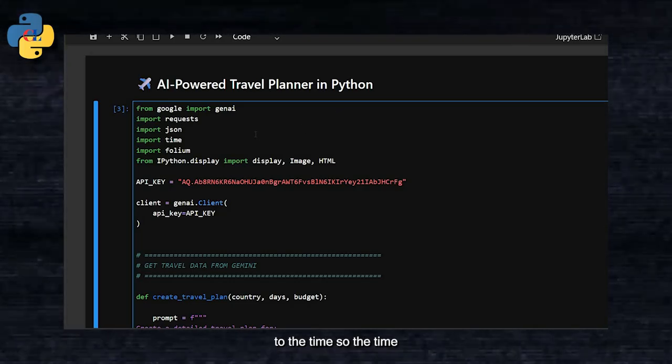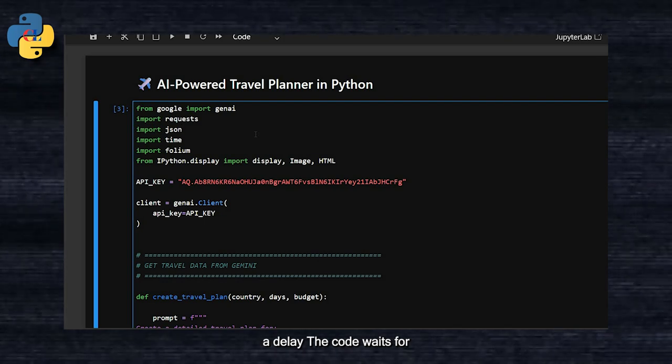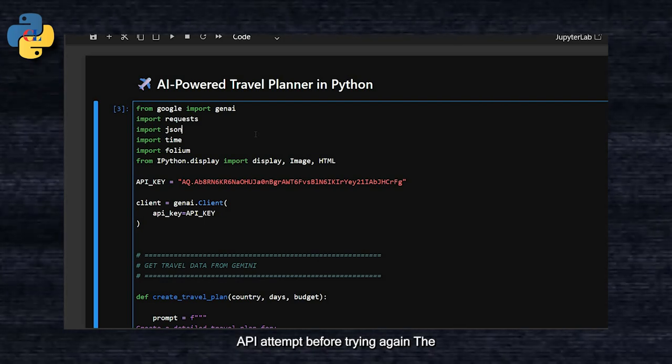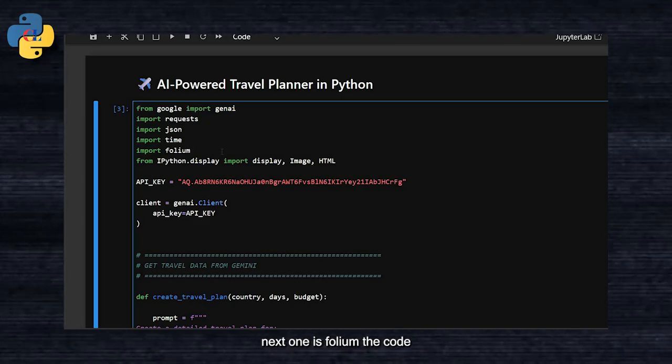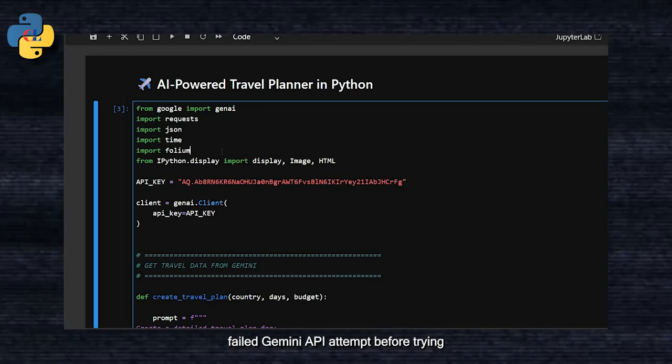Now moving on to time. The time library is used here to add a delay. The code waits for 3 seconds after a failed Gemini API attempt before trying again. The next one is Folium.